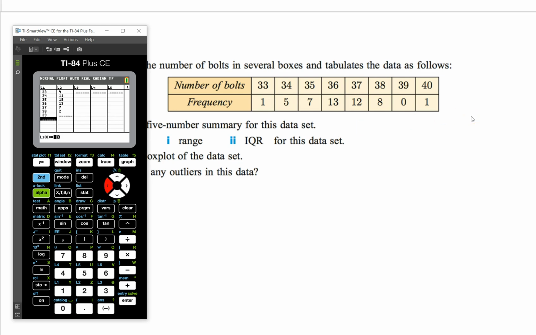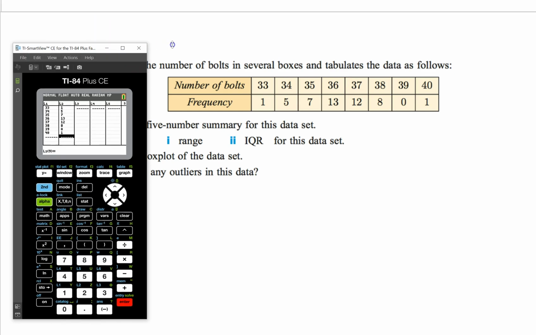40. There you go. And then L2 will be my frequency. So there's only 1 33 number of volts. There's 5 34 number of volts. 7 35, 13 36, 12 37, 8 38, and 39 volts, and then 1 40 volt. So all our data is inputted for the number of volts.